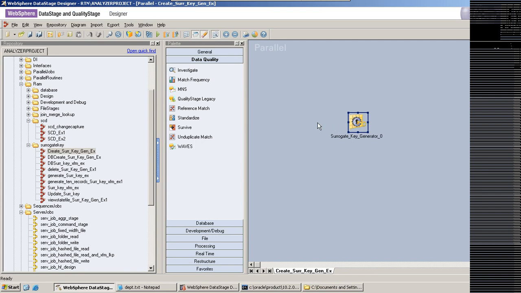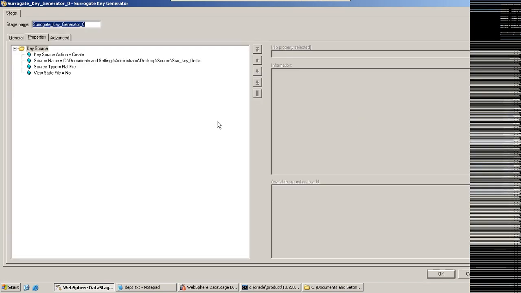Let us consider this one. Surrogate key generator is there, and how are we going to use this surrogate key generator without any input and without output? If I use it without input and without output, what are all the options that would be visible here?